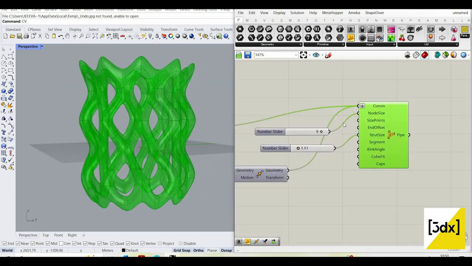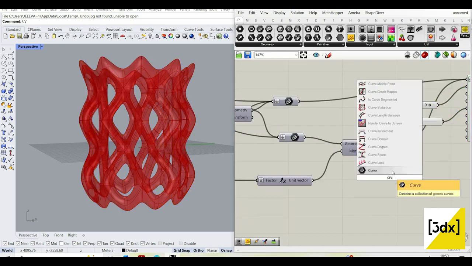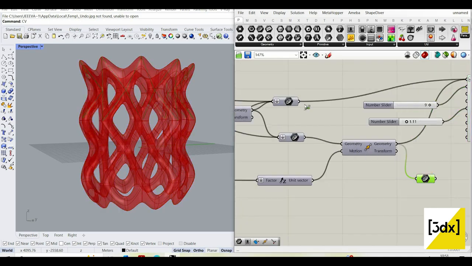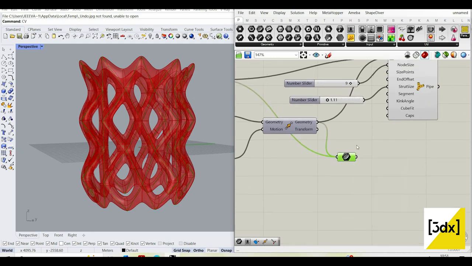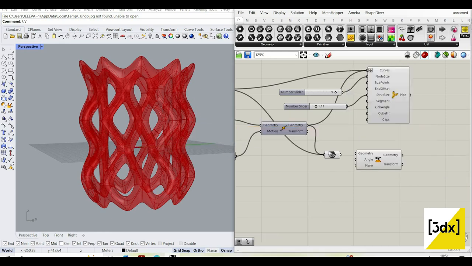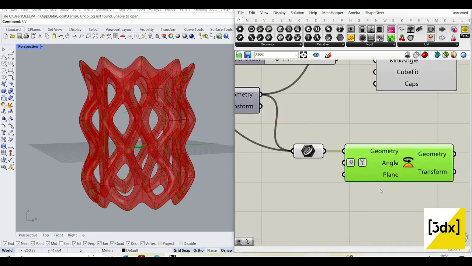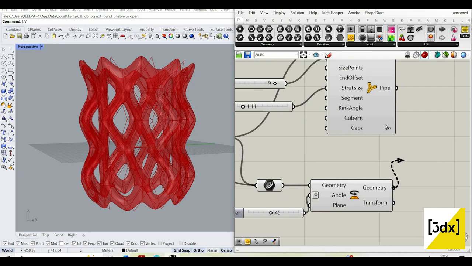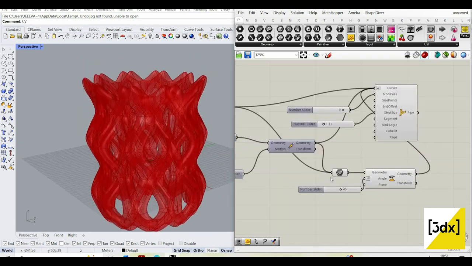Okay, now let's check the curve again. Let's go like this. Yeah, we got the curve here. Now I'm going to rotate it with a degree of, no, no simplify. Let's say 45 for now, and I'm going to merge it like this.